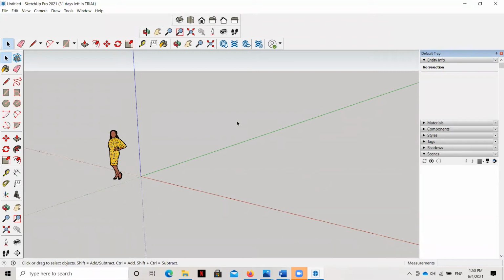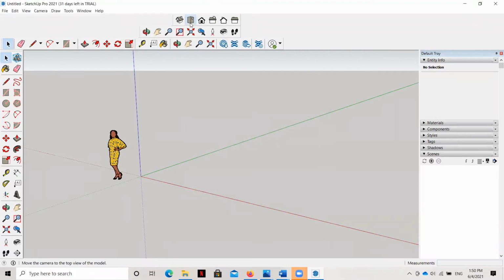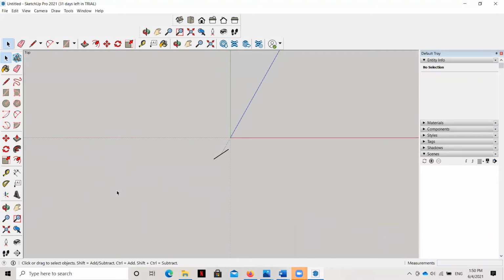In this video, I'm going to teach you how to import a floor plan and draw some walls to create an interior space. We're going to begin by going to the top view. If you don't have this toolbar, make sure that you go to View, Toolbars, and make sure that you've got the Views box checked.